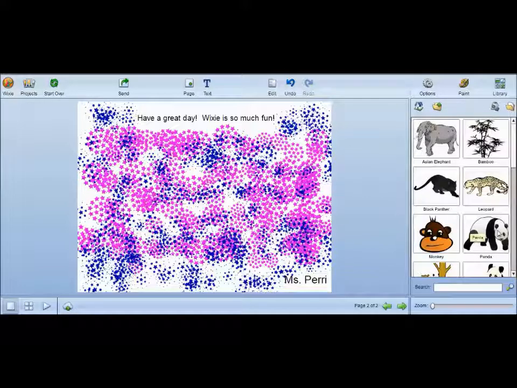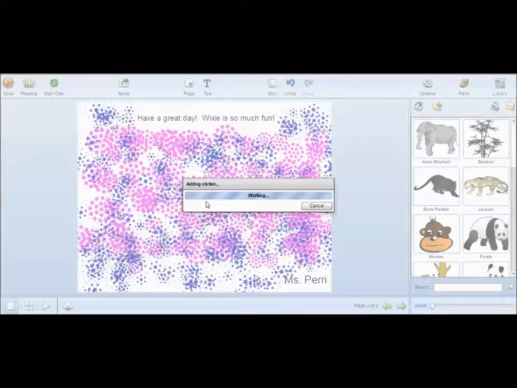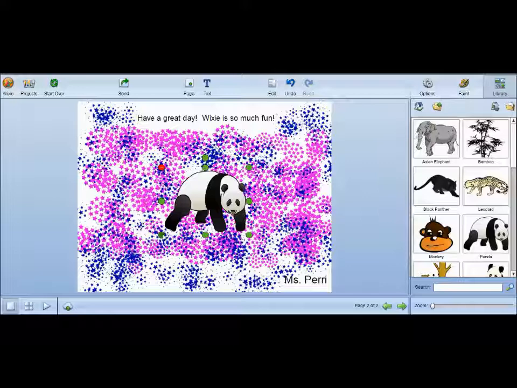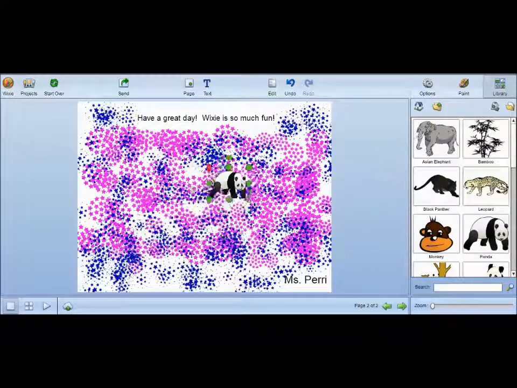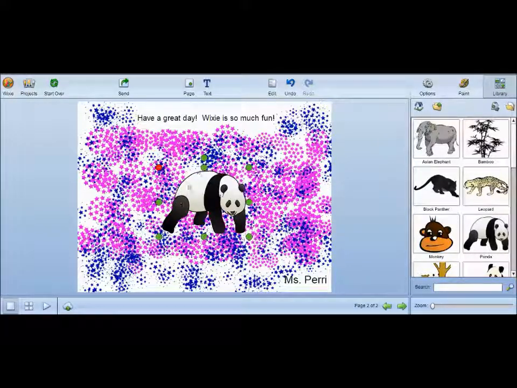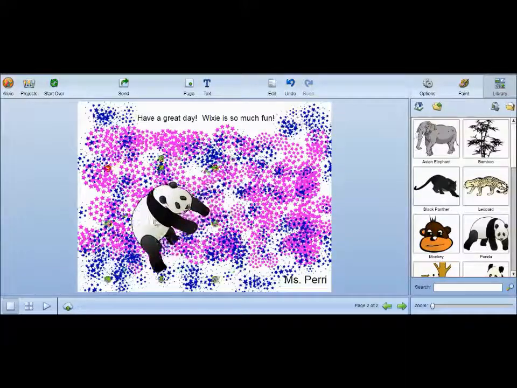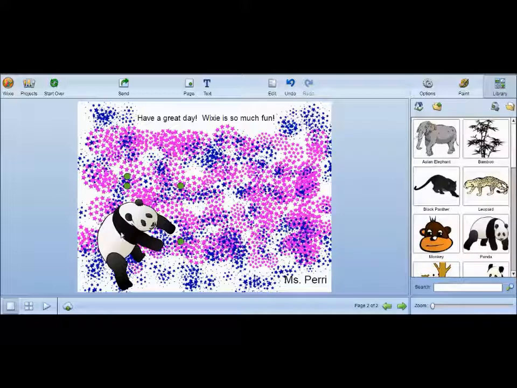Oh, I love pandas. I'm going to take the panda and put it on my screen by clicking and dragging. I can make the panda bigger or smaller. Guess what? I can also turn the panda. What if I wanted to make him climbing up a tree? I could do that. I could also hit that red button to delete it.